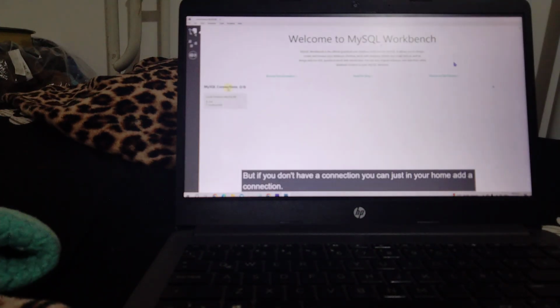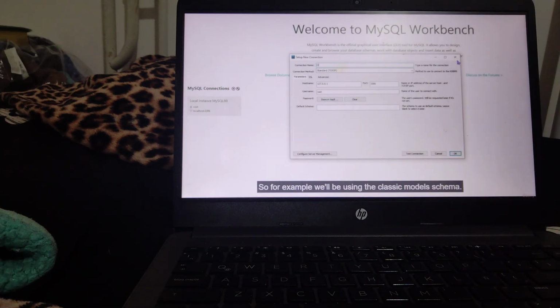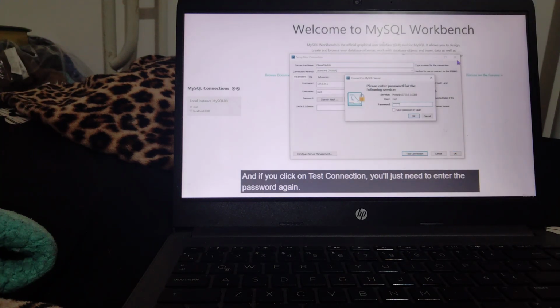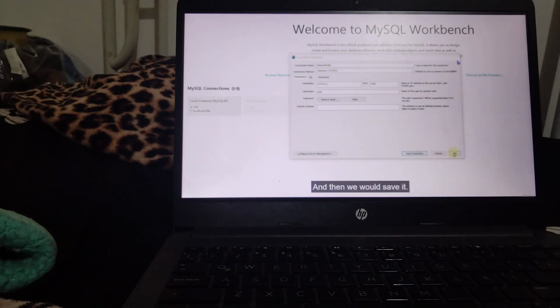But if you don't have a connection, just in your home, add a connection. You'll see the plus icon beside MySQL connections, and here you can just give it a name. For example, we'll be using classic models, and then you can see if everything else is set. I can click on test connection. You just need to enter the password again, and then you can see if it's successful.